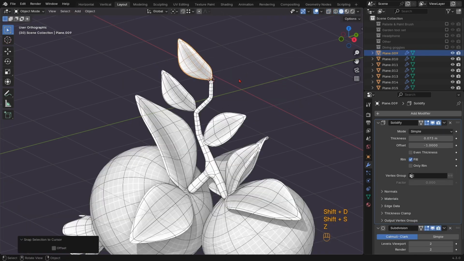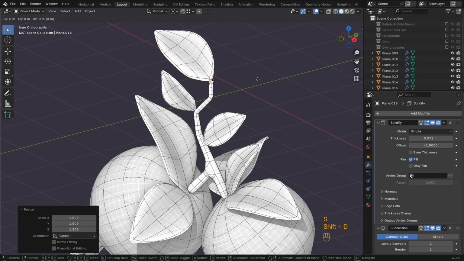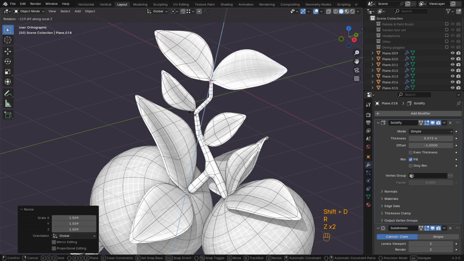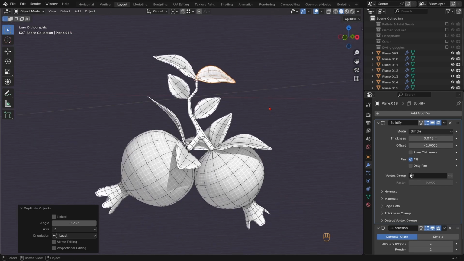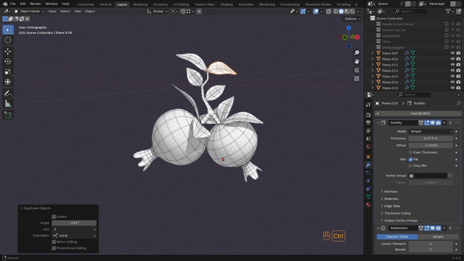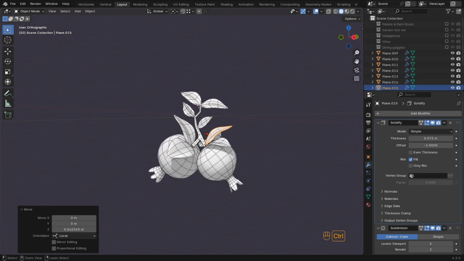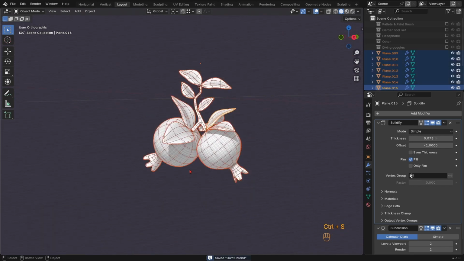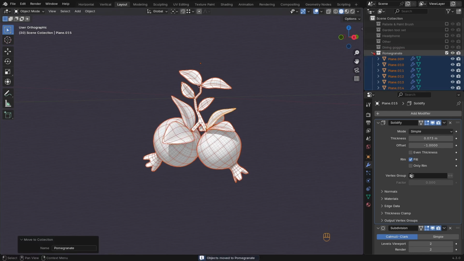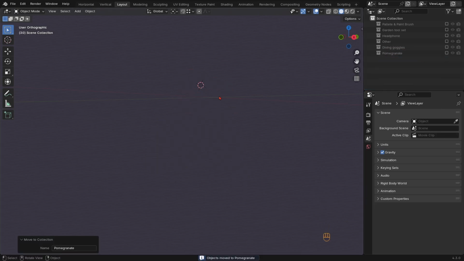Shift D. Let's move it here. As for scale, Shift D once again. And boom, that's it. Our pomegranate leaf is ready. Very interesting. Let's select it, M, and create. Let's turn it off as well.